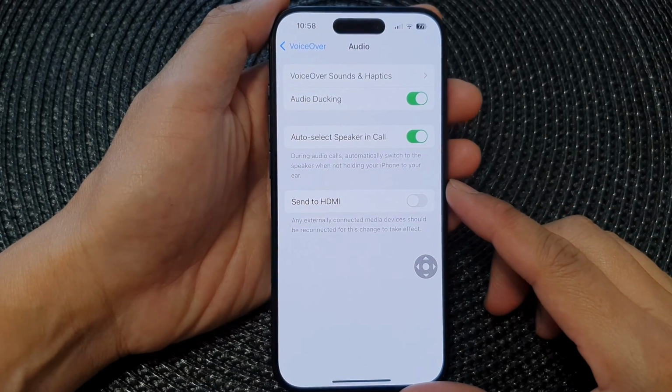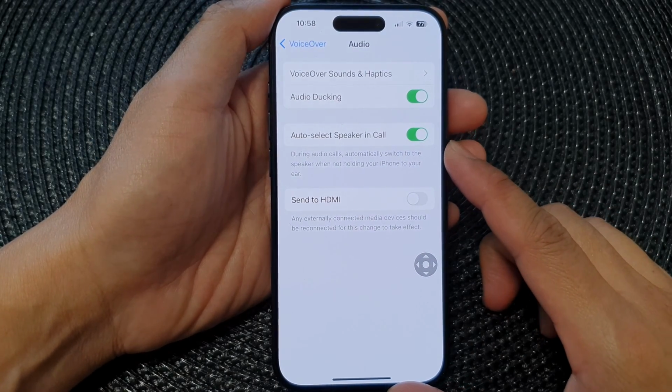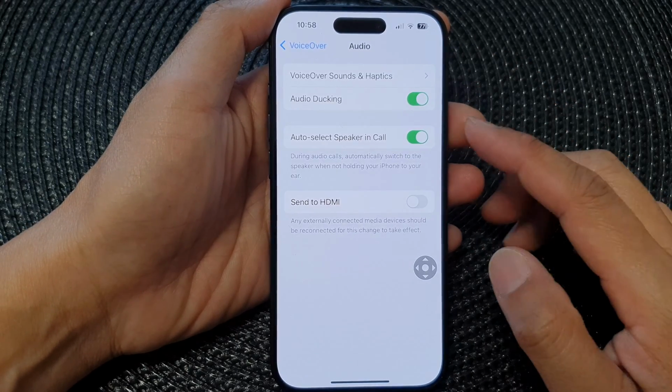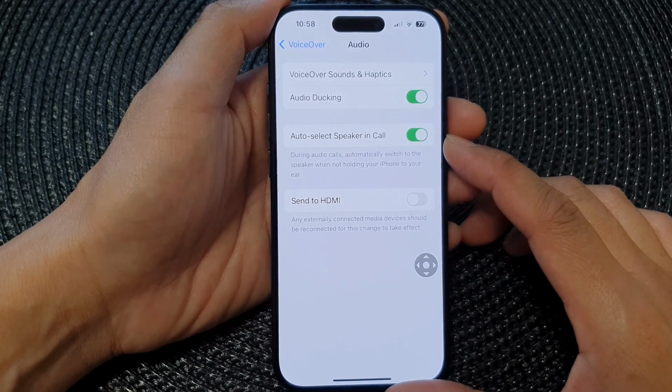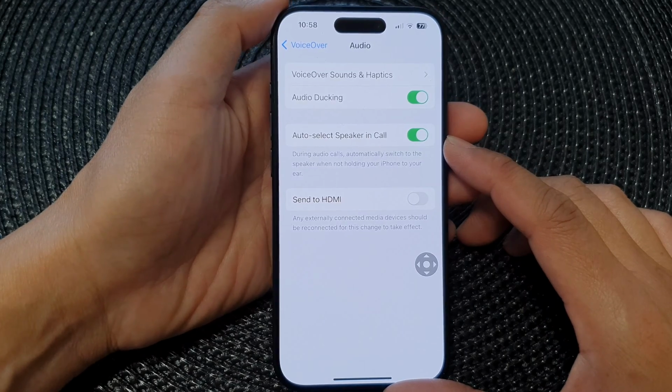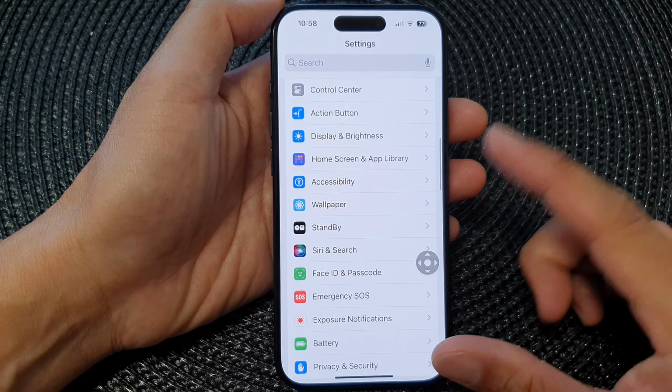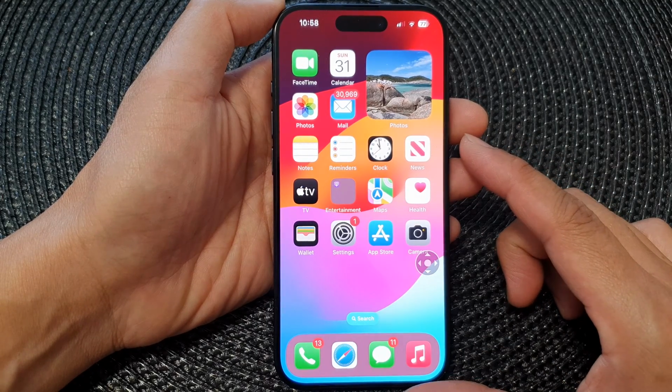Hey guys, in this video we're going to take a look at how you can turn on or turn off VoiceOver Auto Select Speaker in call on the iPhone 15 series. First, let's go back to the home screen by swiping up at the bottom of the screen.